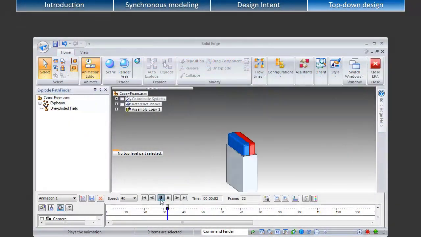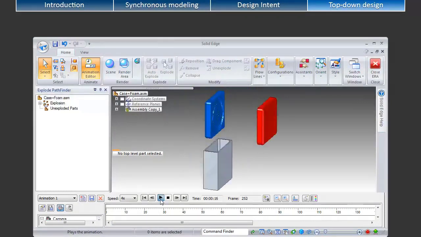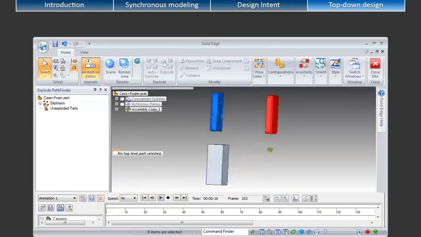The packing department requires assembly instructions for each package. The last task would be to publish an exploded view of the shipping assembly.